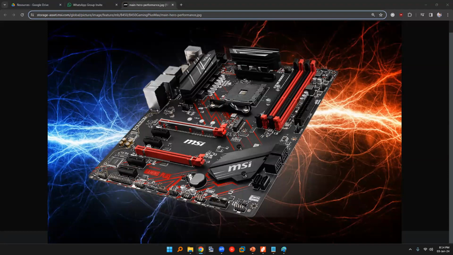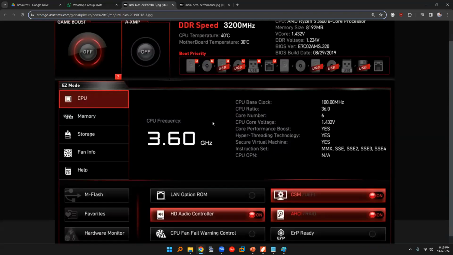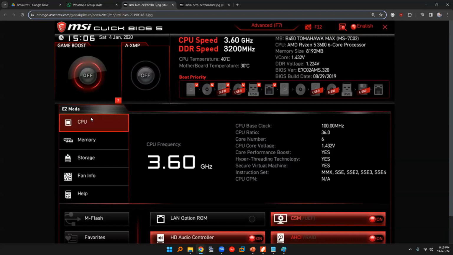Let me show you the BIOS screen. So this is your BIOS screen. Why I'm showing MSI is that this is the actual motherboard I am using. It is not Tomahawk, it is a B40 gaming motherboard. This is the interface, mostly in the gaming sector, where you can easily understand things and do a lot in your BIOS.